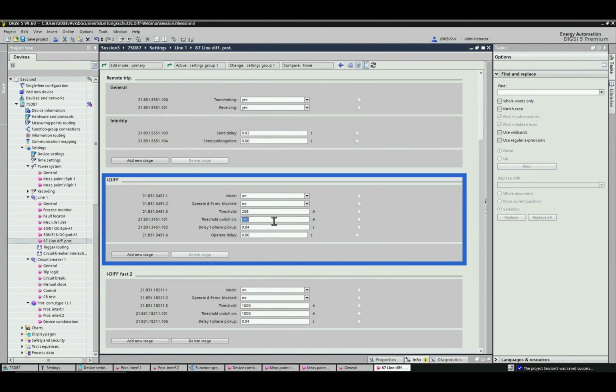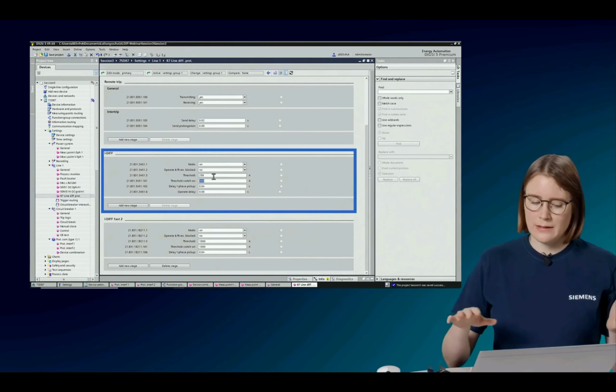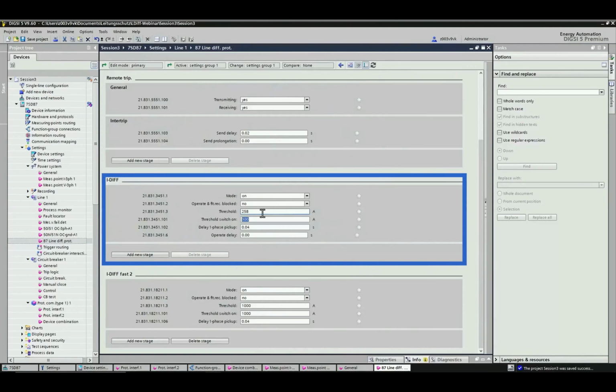The setting threshold switch on can be an interesting setting for you when there is, for example, a generator connected directly to your line, and during the switch on of this generator, high current peaks can occur, and then it could make sense to make the differential protection less sensitive during this switch on process. In our example, this is not the case, so I will set it to the same value as the sensitive threshold, and then this setting is not relevant anymore.